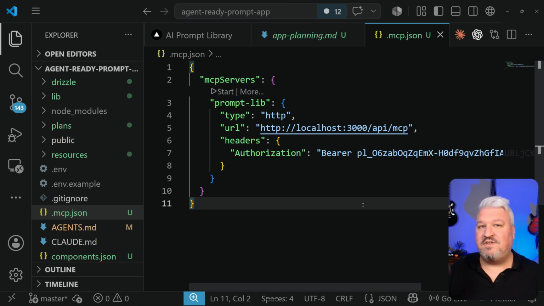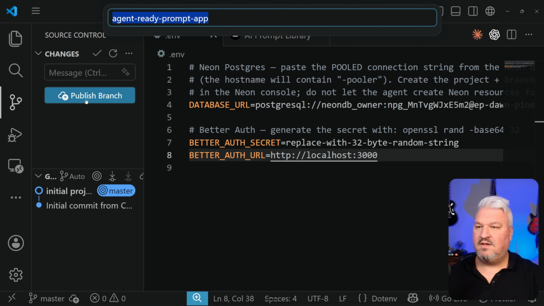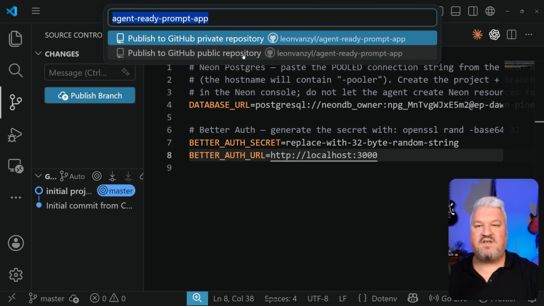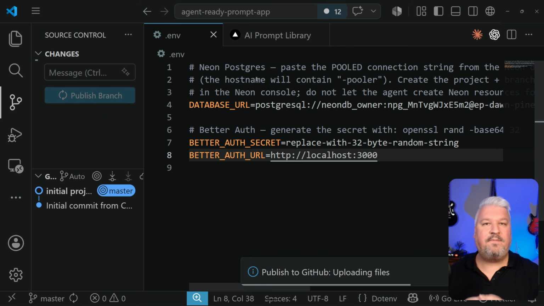Now that the MCP server and app is working locally, let's move it to production. All I'm going to do is create a commit for all of this. So I'll just call this initial project. I'll create a commit. Let's push the branch. I'll make this a public repository. So if you guys want, you can use the repository, copy it, fork it, do whatever you want to do.